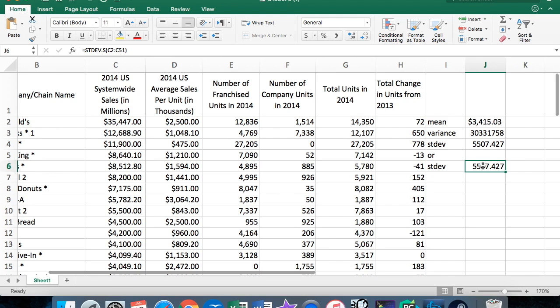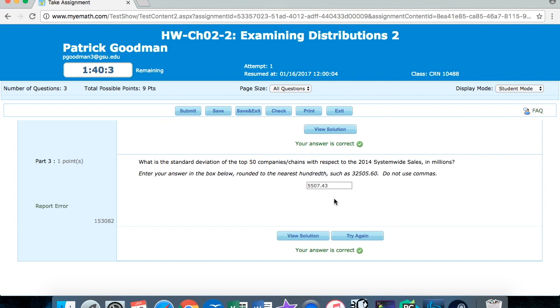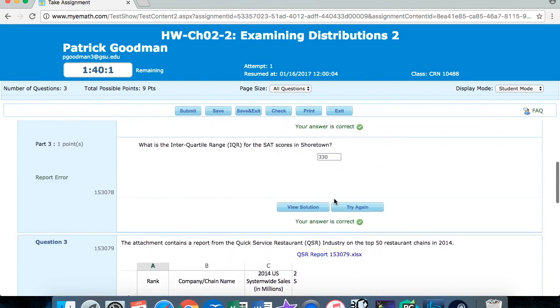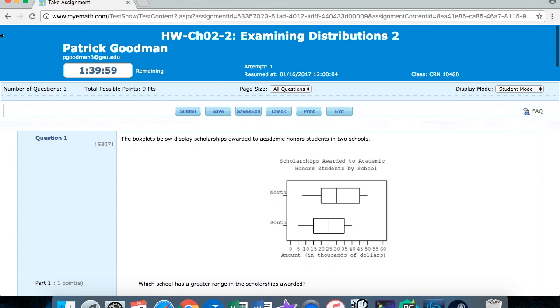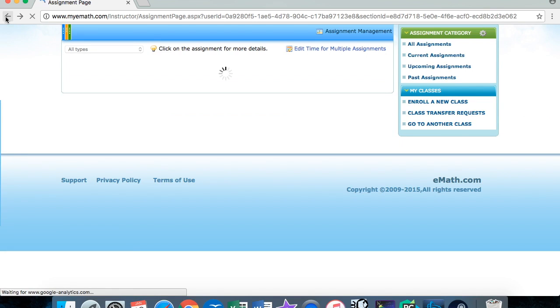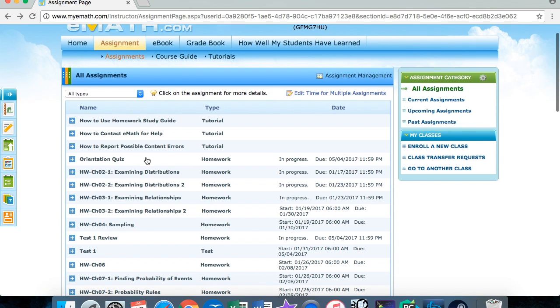Okay, so this is our standard deviation, so you can just copy it and paste it in there, but that's what I already got. Okay, so that's all of chapter 2, so not way too difficult here. Now let's go to chapter 3.